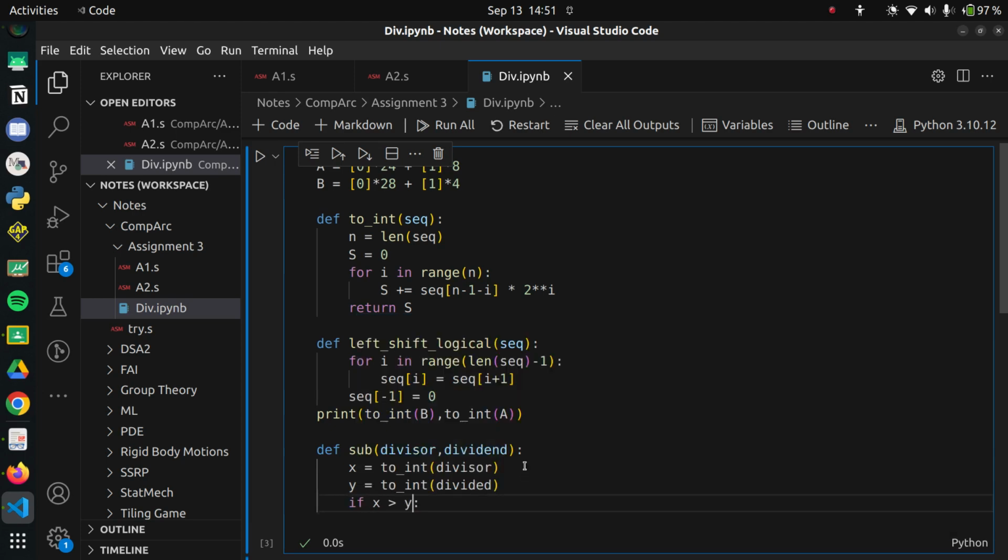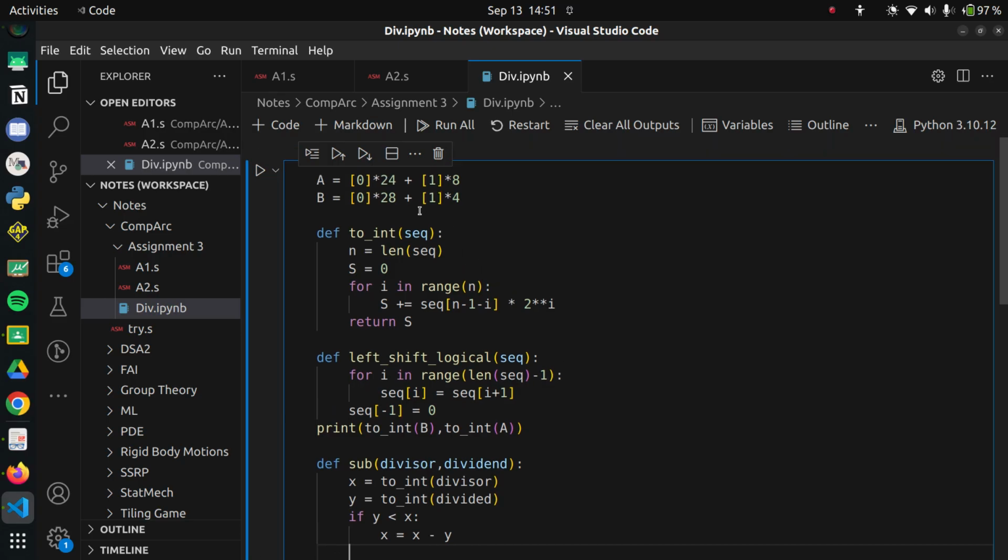or in the MIPS terminology, it's something like less than, right? So if set is less than, that's what we use. So if y is less than x, what we'll just do is subtract. So we set x to be equal to x minus y, right? And then we have to convert this y thing to a string, right? So we also need to write that.